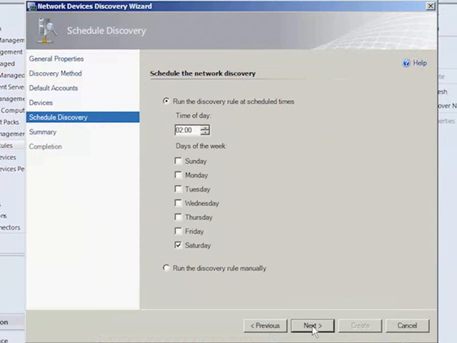Now, how often do we want to run this discovery? Do we want to run it once a week, once a day, what have you? That's really your only two choices. You can run it anywhere from once a day to once a week, but you cannot run it more than once a day. So we'll run it at 2 a.m. on Saturdays, but we can also run it manually if we want to.